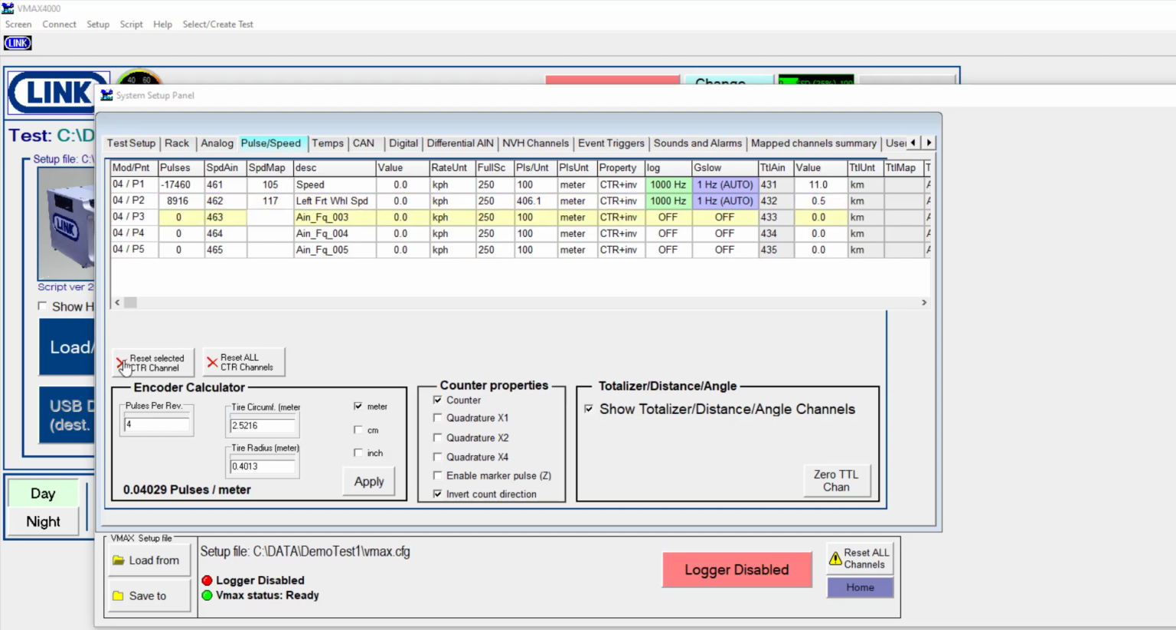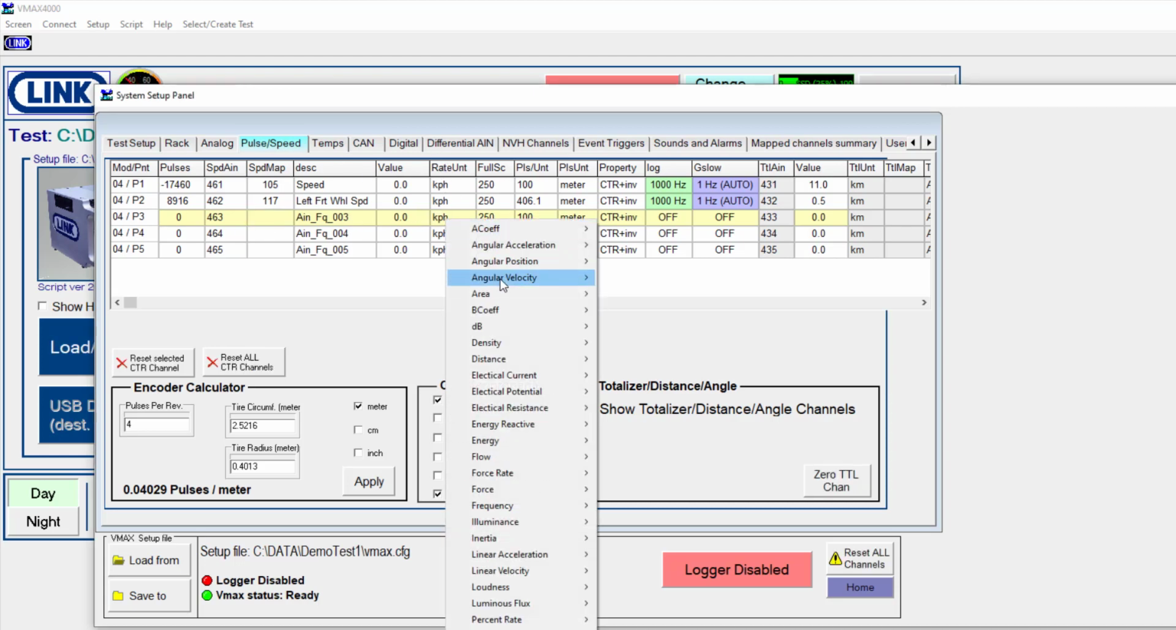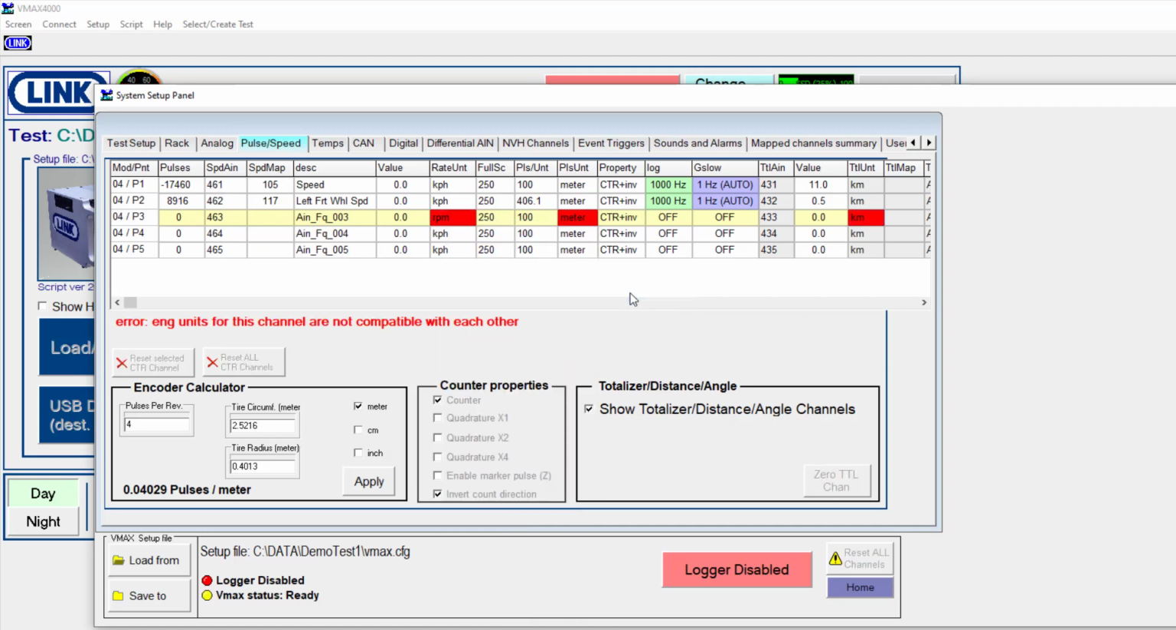Okay, and the next type of channel that I want to set up is something to record engine RPM. So I have a sensor that provides 4 pulses per 1 engine revolution. So again, this is going to be a little bit different in that it's not a linear speed. I am actually interested in rotational speed. So I'm going to start by setting my rate unit here to an angular velocity of RPM.